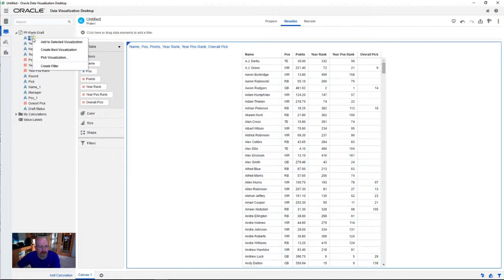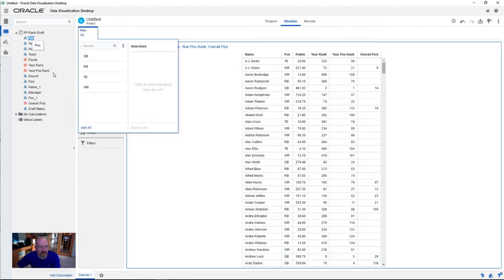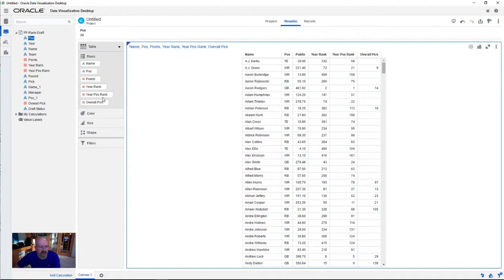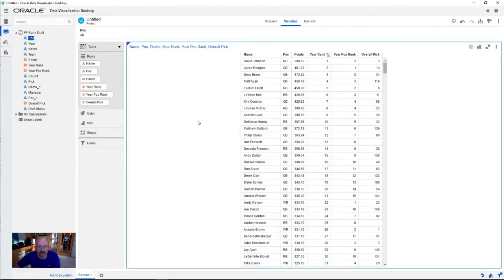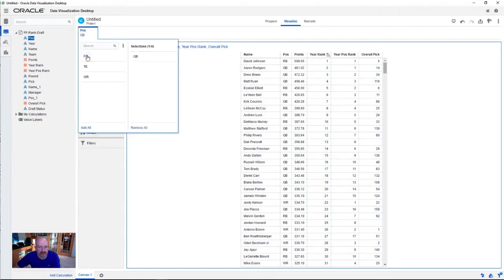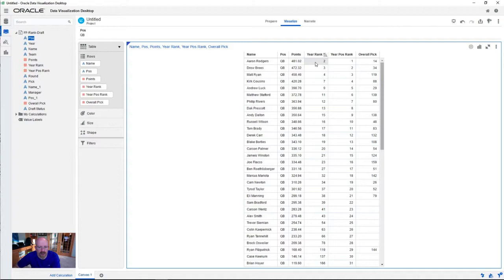And even if I come up here and create a filter on position, so notice here, actually, let's put a sort on this. So let's put a sort on their year rank. So again, we've got David Johnson back up at the top, Aaron Rodgers. So you can see David Johnson first in running backs, Aaron Rodgers first in quarterbacks. If I come here and select quarterbacks, those numbers don't change. So I can see that he was still the second ranked. He's first within the position. And I can see where he was from an overall pick perspective.